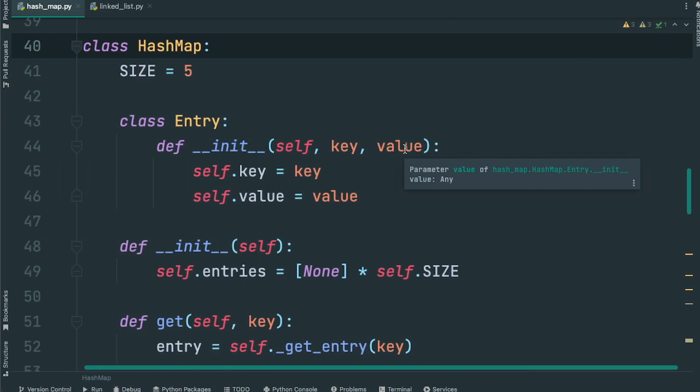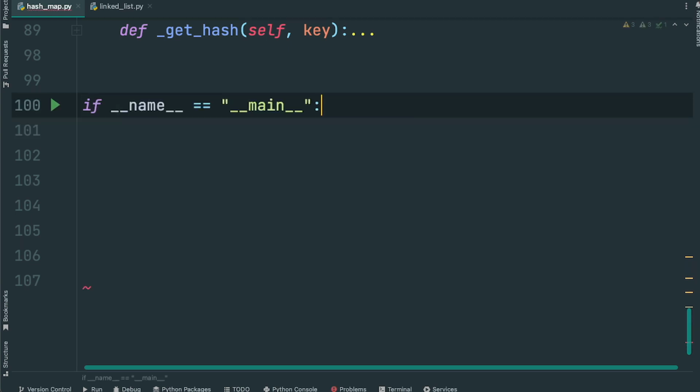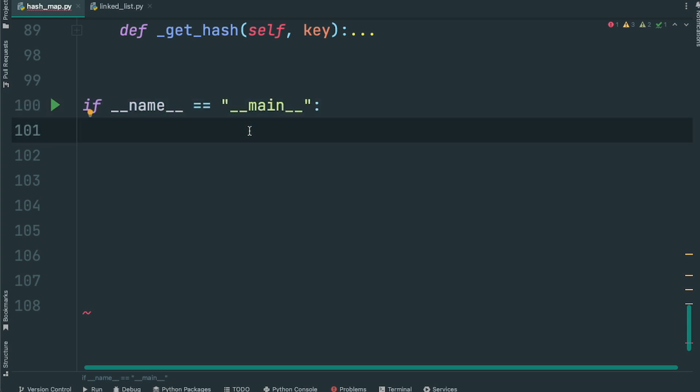Alright, so I think we are ready to test this HashMap class, so let me go ahead and add the test cases at the end of this module. So remember, what this line of code does is basically avoid executing the lines of code inside the if statement when we import this module from another module. So basically the lines of code that we put here are not going to be executed when we import this module from another module in Python.